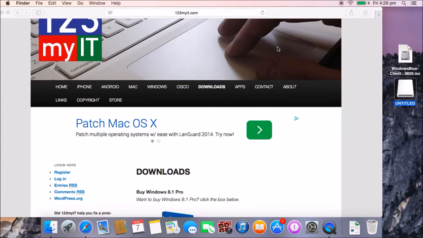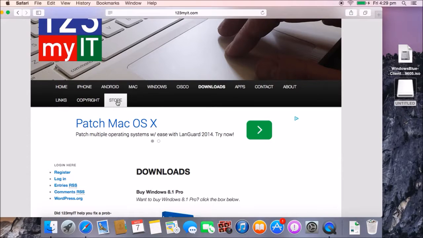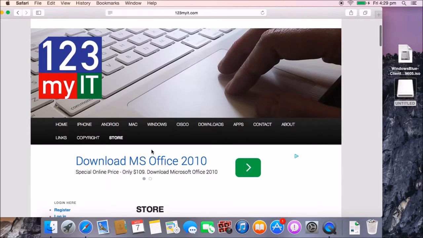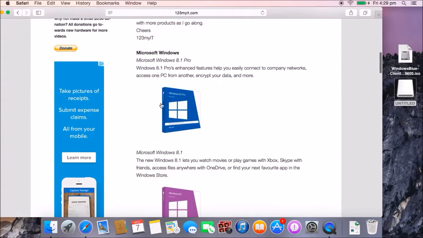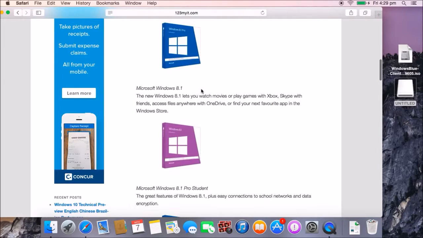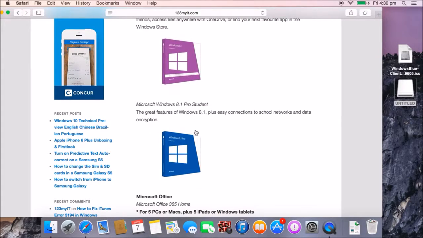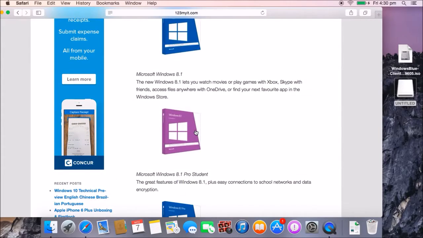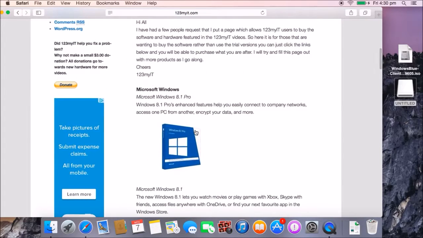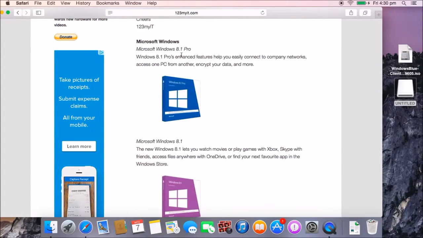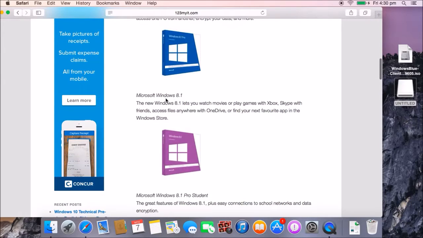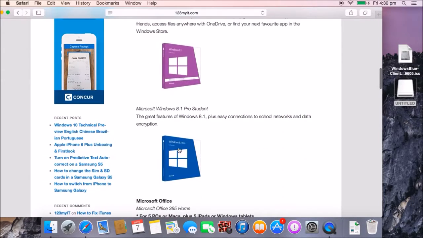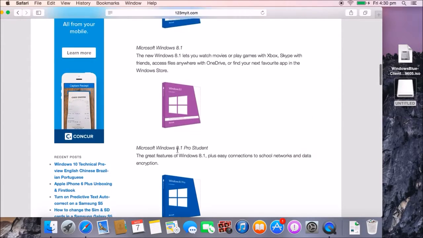If you're looking at buying a copy of Windows, you'll find the different flavors of Windows. If you go back to the 123myit.com website, click on Store, and scroll down to the store here. You've got Windows 8.1 Pro, Windows 8.1, and Windows 8.1 Pro Student, and then you've got a whole bunch of other Office products there as well. So you can just click on these and go through and buy it. Just off the top of my head, the Microsoft Windows Pro version is the more expensive one, the Microsoft Windows 8.1 is less expensive, and the student one is actually relatively cheap.